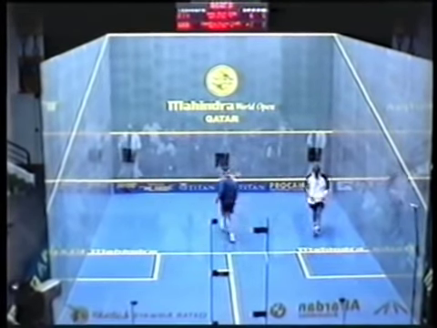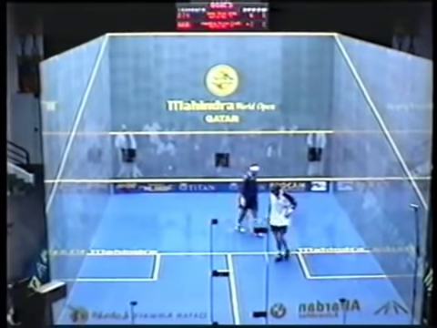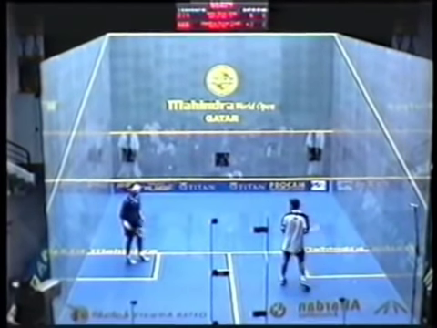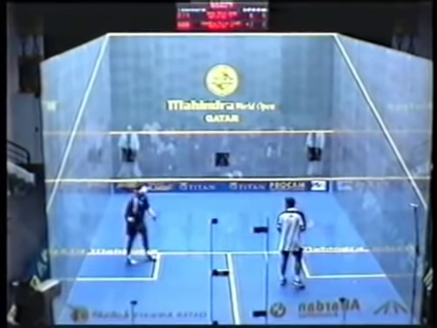And a wonderful attacking boast on the backhand. This really is a very fine rally. Very good serve deep in the corner, good length from Peter Nicol, but a better length from Jonathan, which sets him up with a volley drop opportunity.